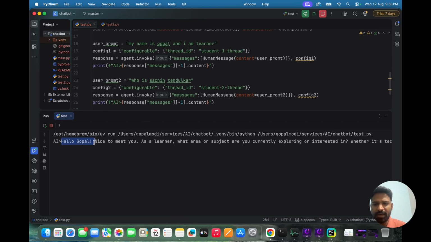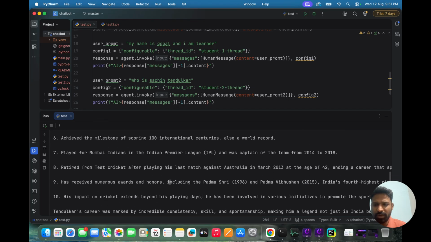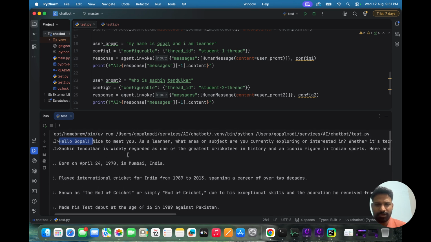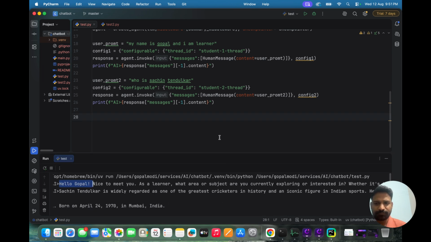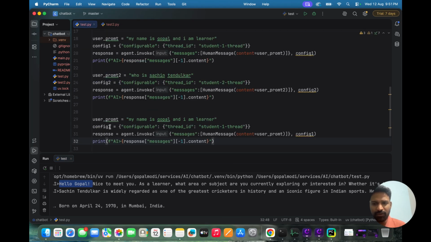For the first, the AI responded this, and for the second, let's see what it responds. For the second, it responded about Sachin Tendulkar. Now let's do one thing. We'll copy paste this and give config1 only, but ask what's my name. This conversation belongs to thread 1, but now let's give thread 2 here. Now let's see what it's going to answer.